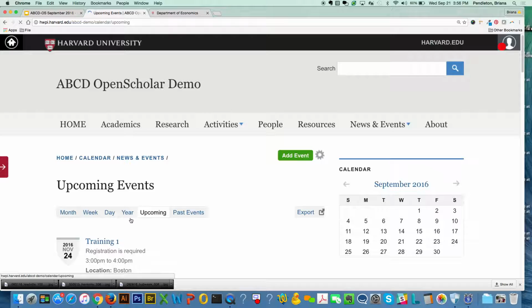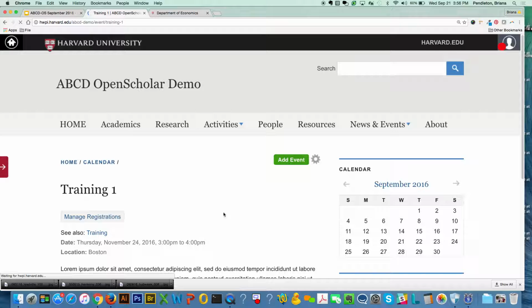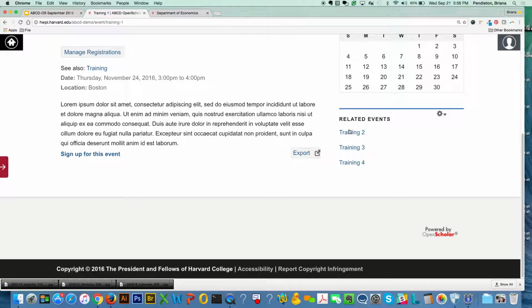So going back to my training example. These related events here, when I entered these events, they go sequentially in order. So training 2 happens before training 3, training 4. So it uses the same thing: if you filtered by the term, it's smart enough to know to order by event date. Whereas with people, I believe it would order by their last name, just the same as it does with the other views in OpenScholar.